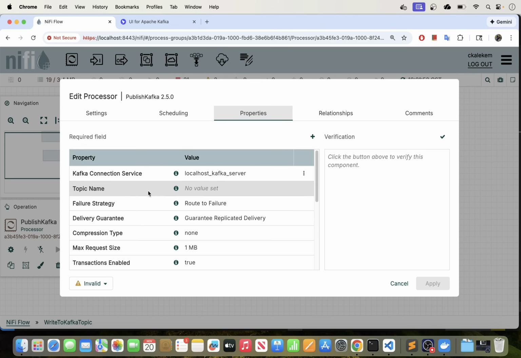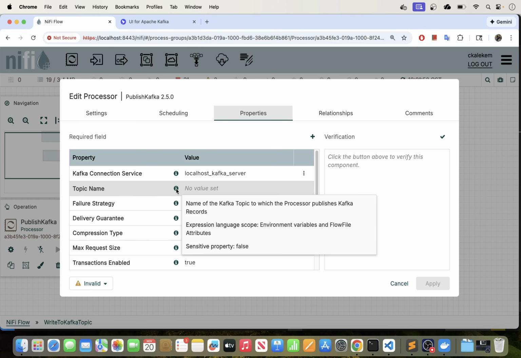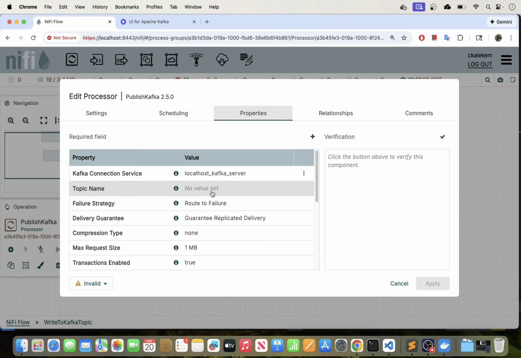And now the next thing we need to set up is the topic name. Name of the Kafka topic to which the processor publishes Kafka records to. This one here, I'm not sure if it has to exist first in your Kafka environment, or we can just specify a particular topic here and it will be created.